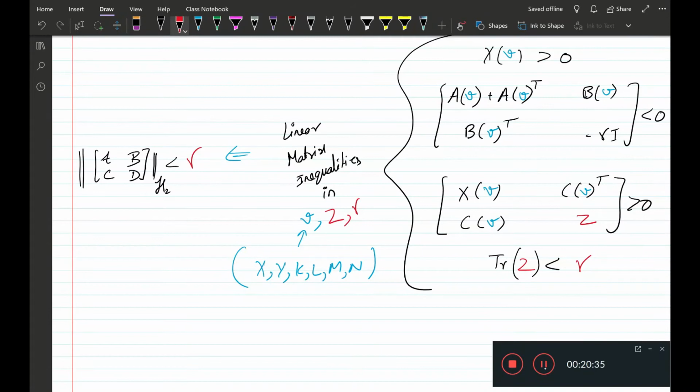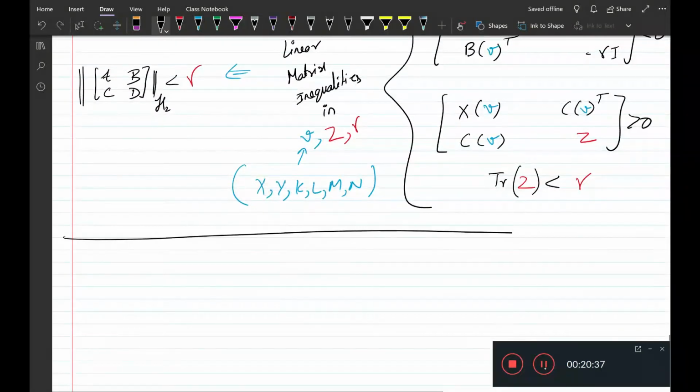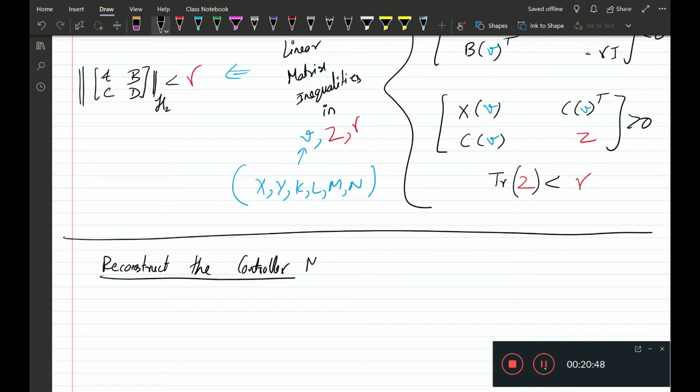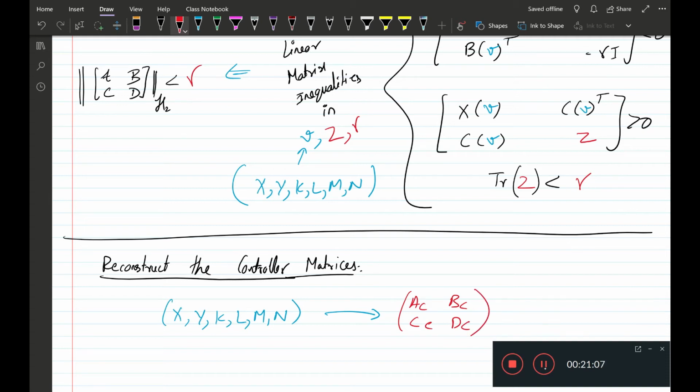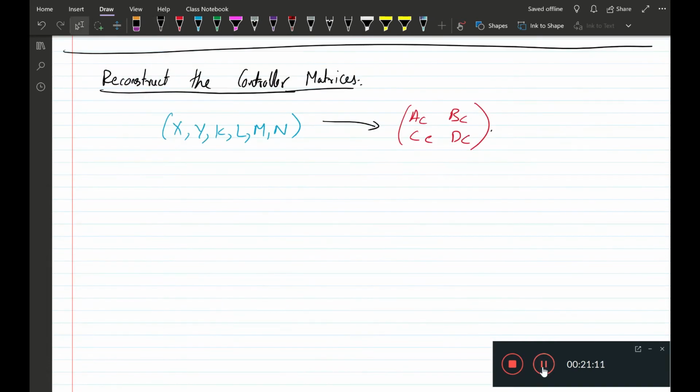We need to find the controller back, and that's why we have to reconstruct the controller or the controller matrices. So in other words, go back from x, y, k, l, m, n to a, c, b, c, c, c, d, c. So let's see how we can do that.